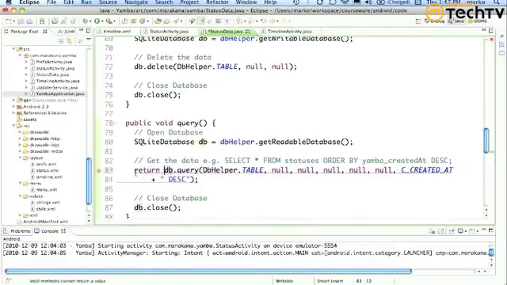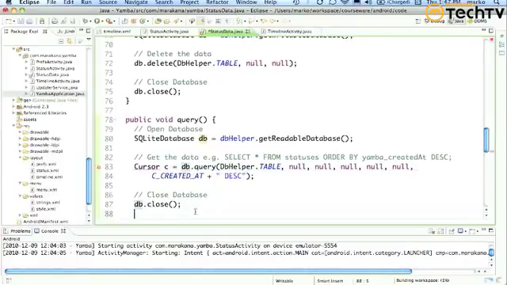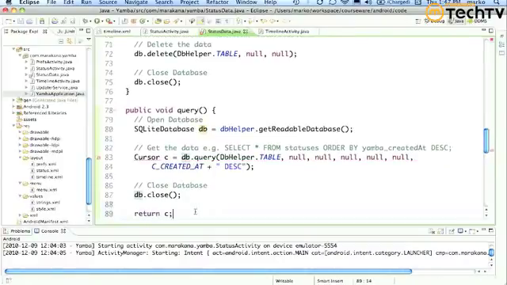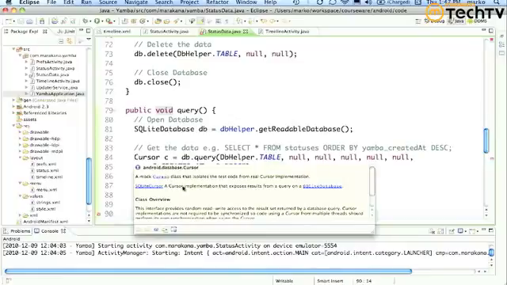So we're going to define that thing called cursor, or we can just return that. Well, actually, I can't return it, I have to define it. Cursor C is going to be that, right? And then I'm just going to return C, so I'm going to return that cursor. You have to change it to public cursor query. Yes.